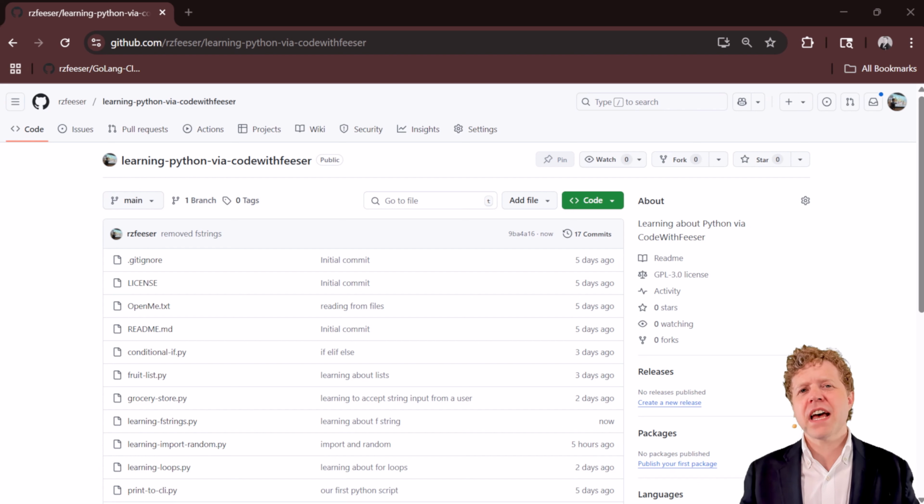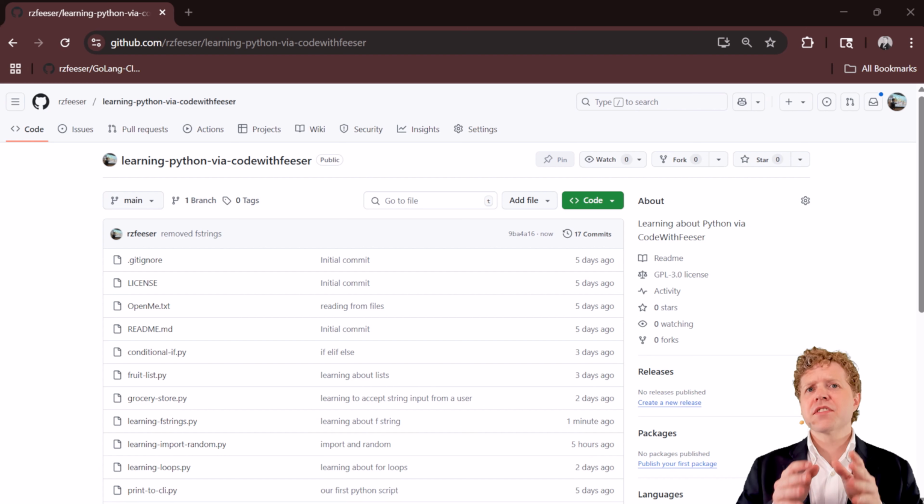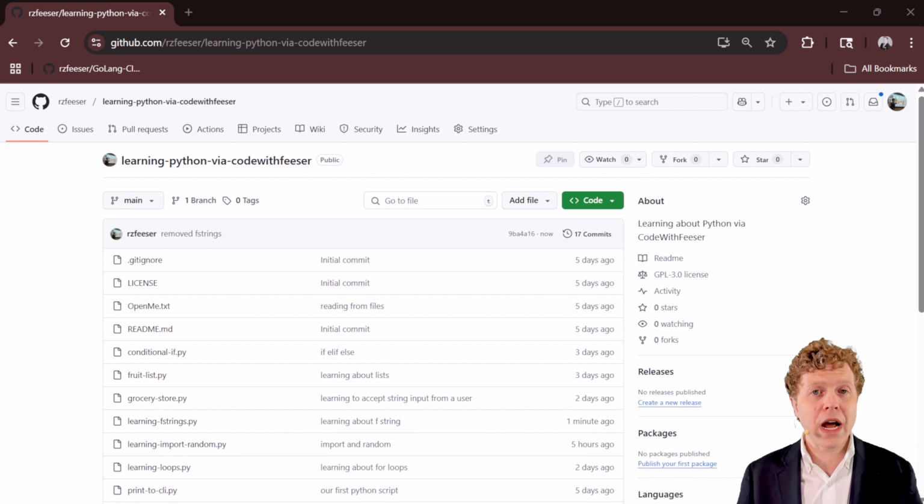Gang, that was fantastic. You just learned about F strings, which are a way to create dynamic text. This is going to come in especially useful when we start creating URIs to send HTTP requests to.